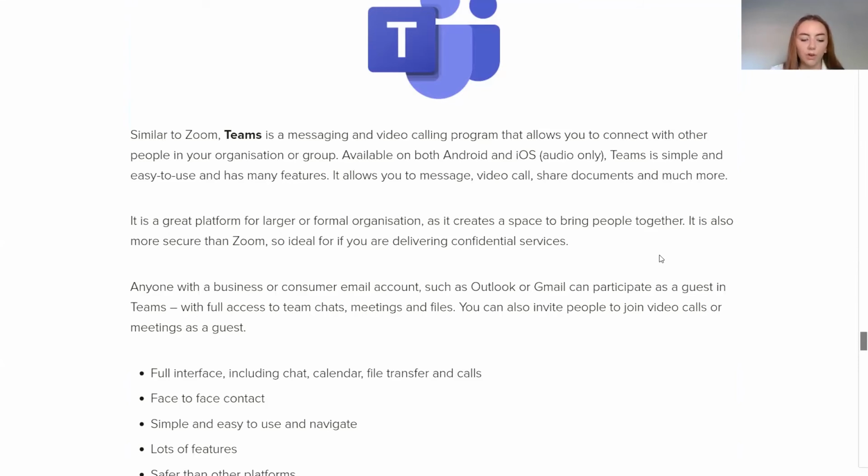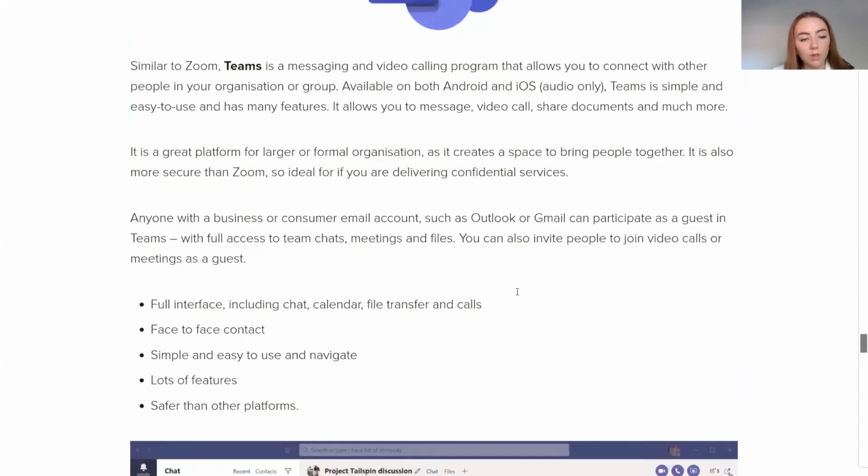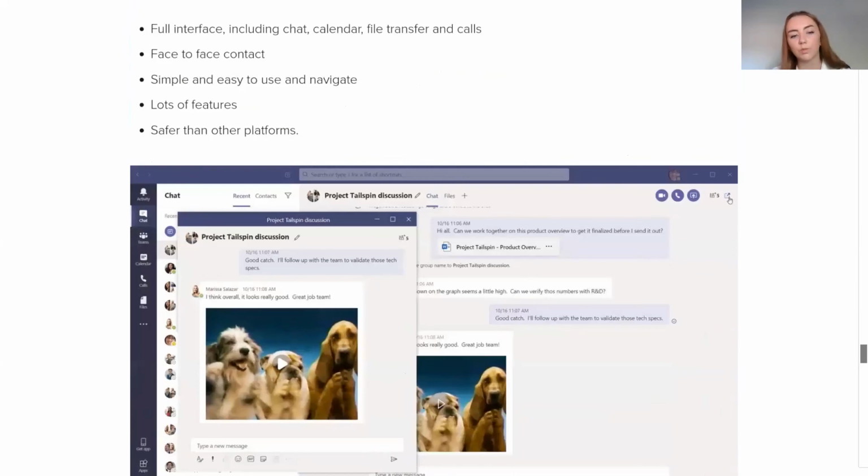It's also more secure. Anyone with a business or a consumer email account, such as Outlook or Gmail, can participate as a guest in Teams with full access to team chats, meetings, and files. You can also invite people to join video calls or meetings as a guest. So the positives of Teams, you've got a little example just below of the desktop and layout of Teams. So you can see down the left hand side you've got activity, chat, Teams, calendar, calls.